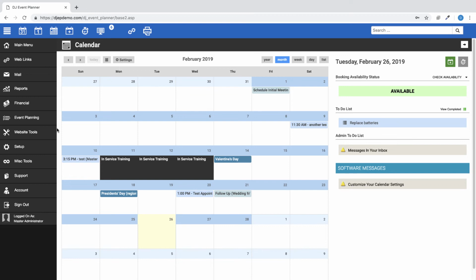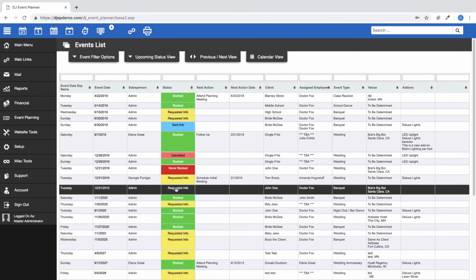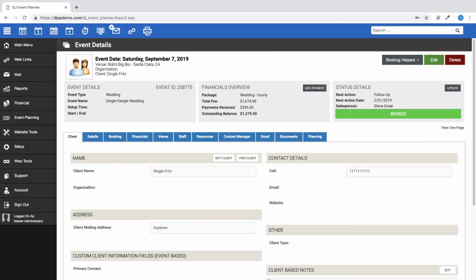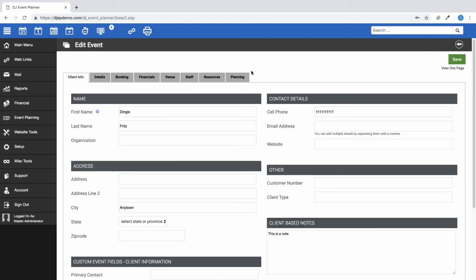Planning forms can be added to an event either when first adding an event into the system or to an existing event in edit mode. With either option, they are added to an event in the Planning tab of that event. For example, I'm going to go to an existing event, then click on Edit. Next, go to the Planning tab.